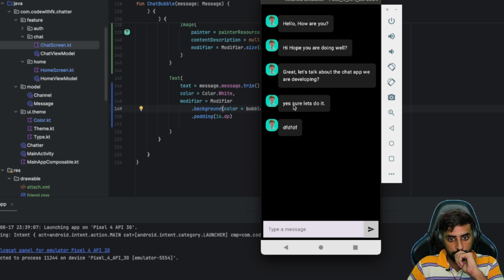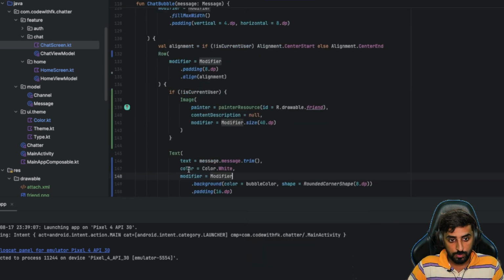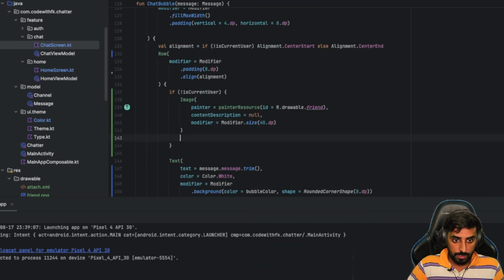There is no spacer between these, and I would like some spacing between these two items. So if the image is there, I would like a spacer as well, and I guess that's going to be 8 dp, which should be enough.